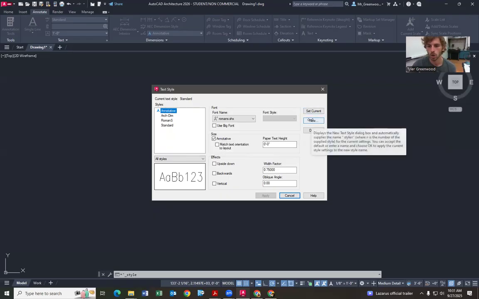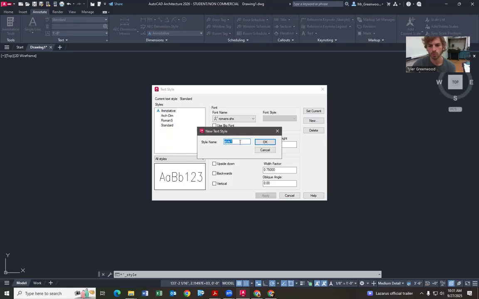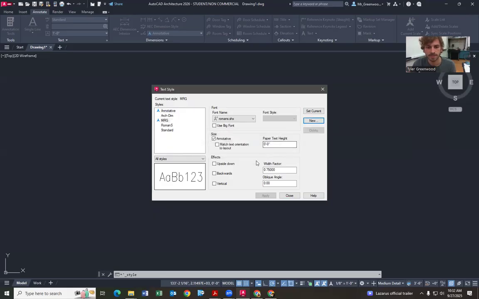We're going to set new, and we're going to call this your name. So all caps, I'm going to call mine Mr. G. And I'm going to call yours John or Sarah or whatever your name is. Just put it there, all caps. Click OK. And it will come up as a copy of the last text we had selected.